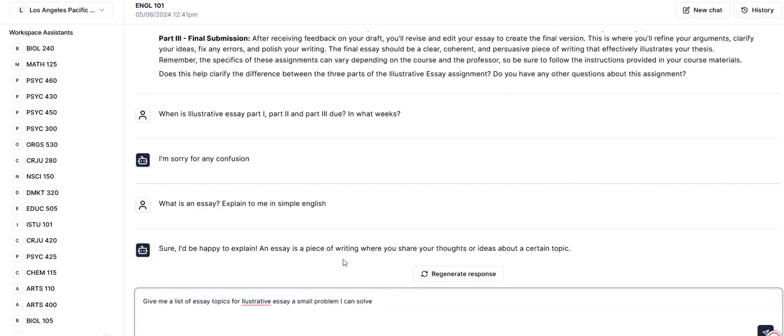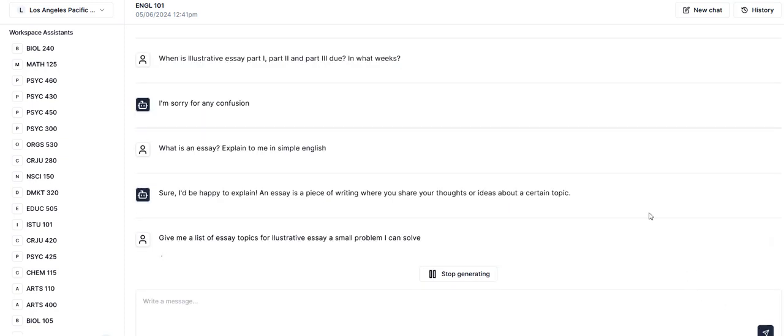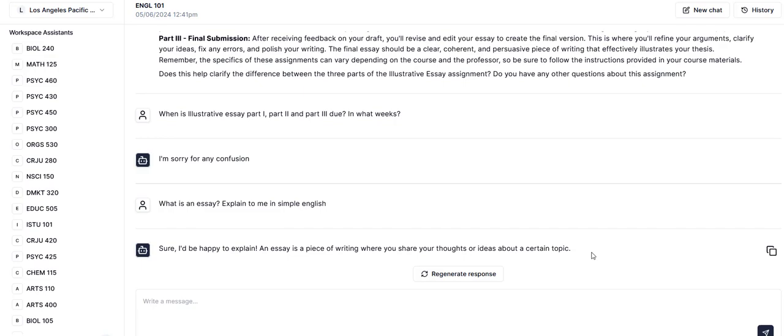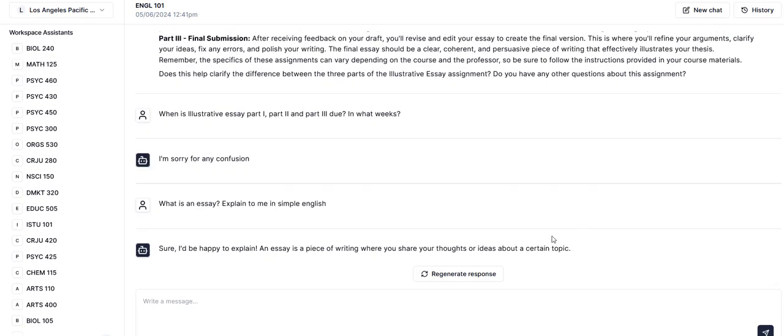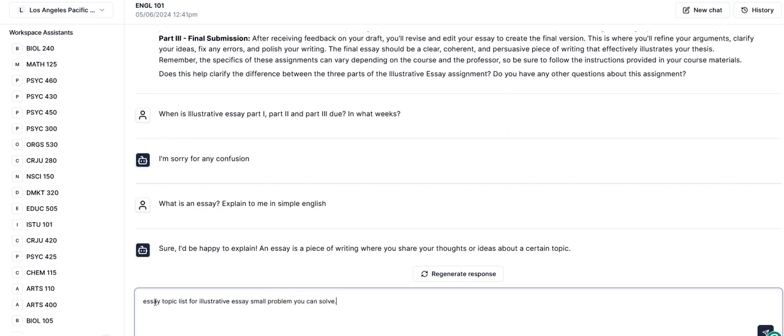So it should come up with a list of essays. I'm still playing with it as well, so I am not always certain it's going to behave the way it's supposed to. Now, supposedly, it should be able to brainstorm ideas for you. Okay, so essay topic list for illustrative essay, small problem you can solve. Let's see if it does it.